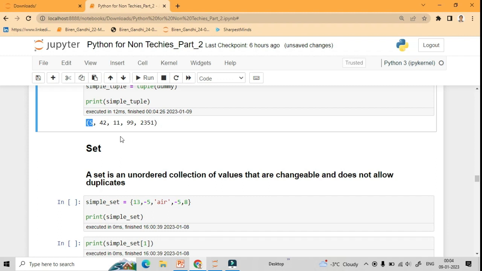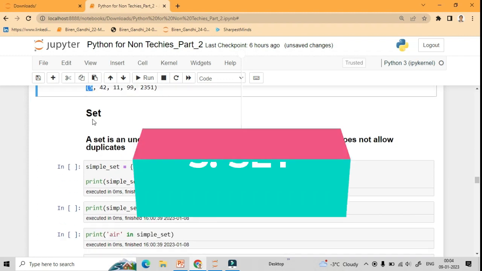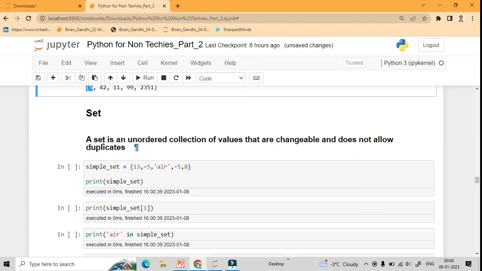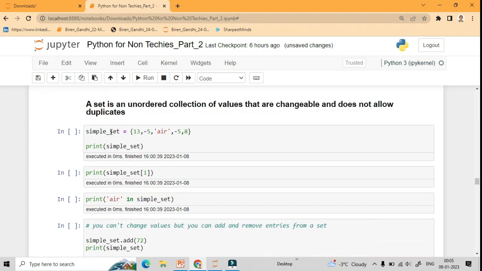Let's look at the next type of collection, that is set. Now set is important here. Set is nothing but an unordered collection. So there is no order to it, and values are changeable. So you can change the values within the set, but it does not allow duplicates. So it's like unique values which can be stored in a set. So which can be called from a set.